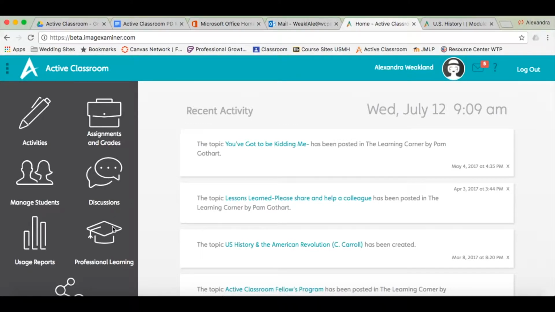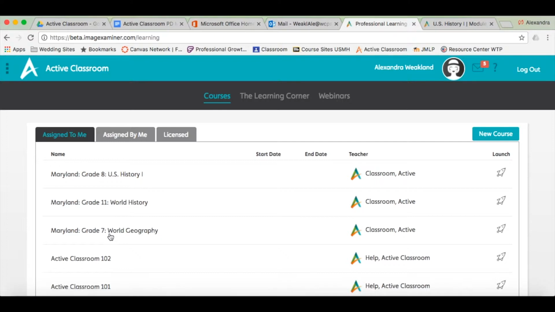From the homepage, click the professional learning icon on the left-hand side. The first screen you will see is titled Courses, here at the top. Under that title is the tab labeled Assigned to Me.